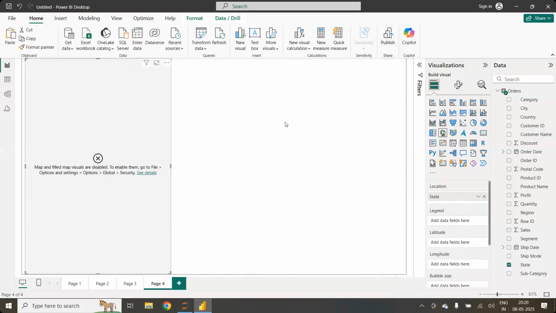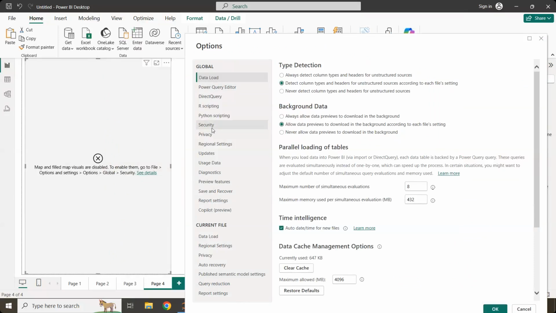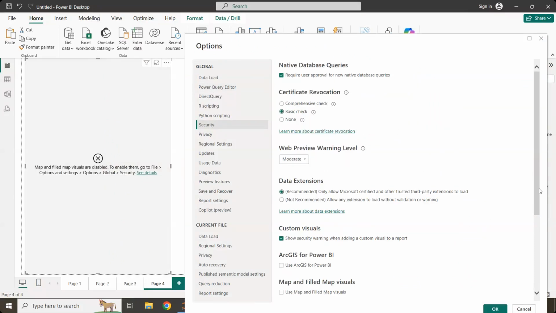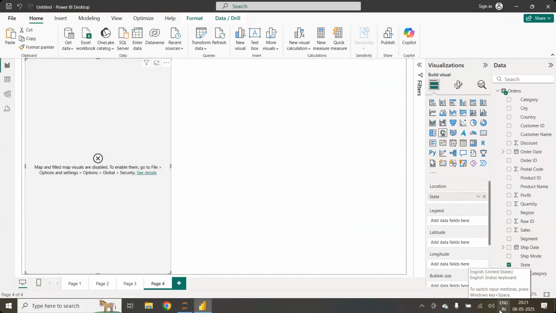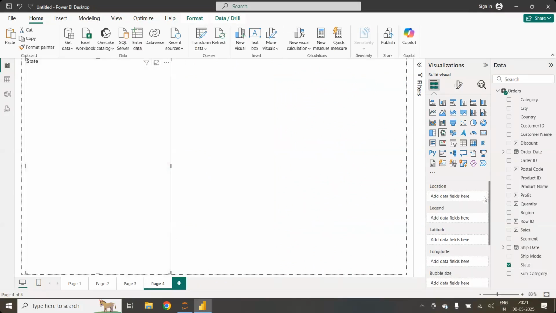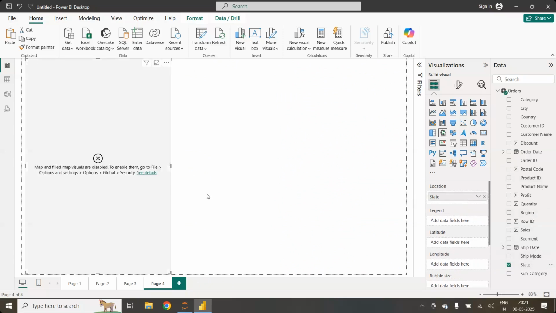Once you click on the options, you are going to get the Global section. Where is global? This is global. Within the global, click on Security. Once you click on Security, if you scroll down there is an option called use map and filled map visuals. Tick this and click OK. Then it is going to work. Again, I'm doing copy, state, and this.